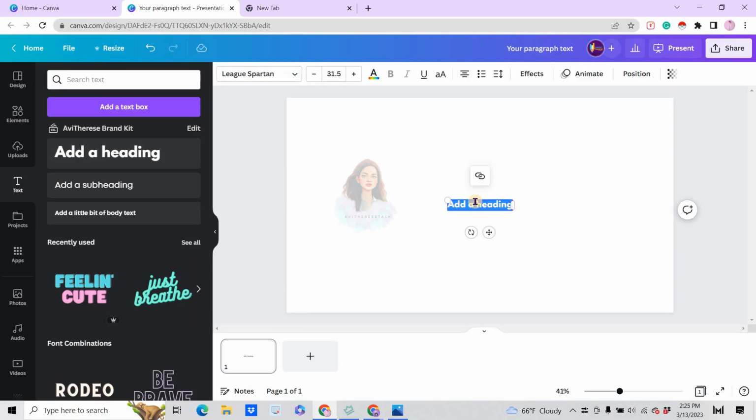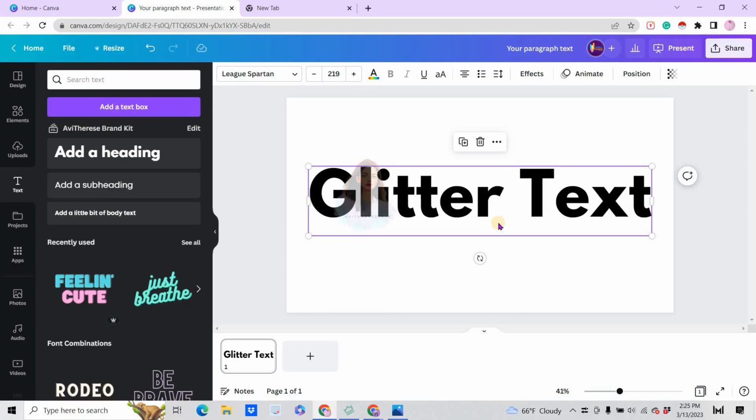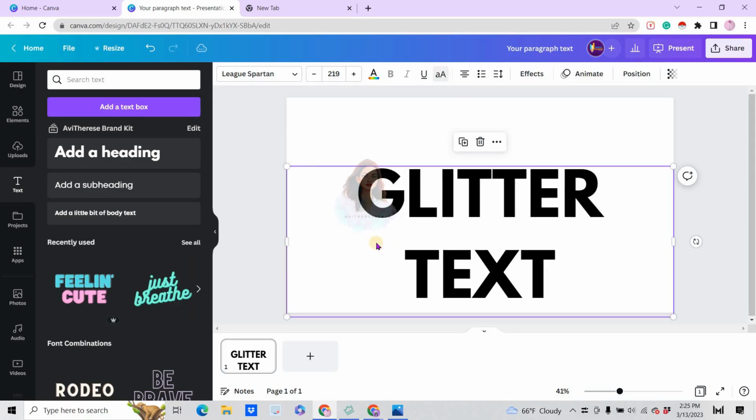Let's change this text to glitter. If you want to make it bigger, you can just drag this one like this, or you can access the font size at the top toolbar of your screen. If you want to make it uppercase, just click this one, uppercase, and there you go.